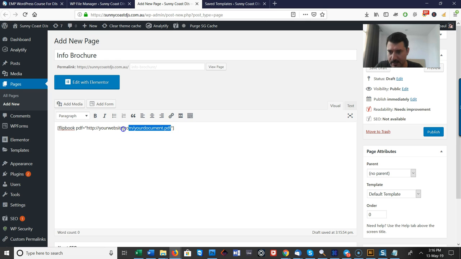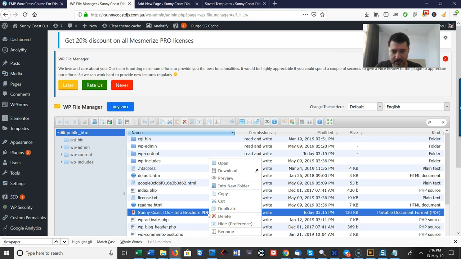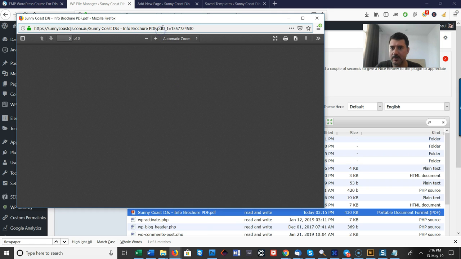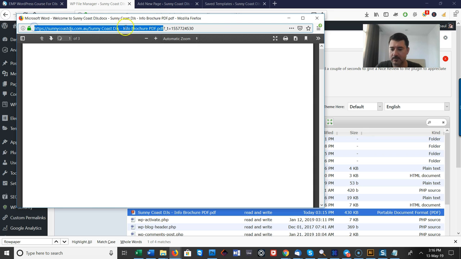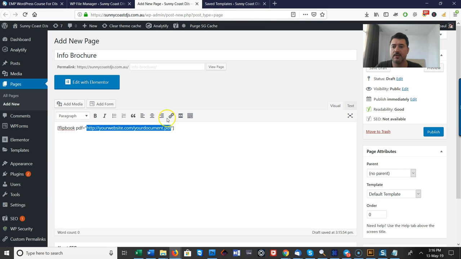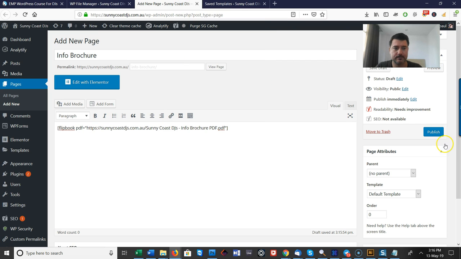And we need to replace this with the location of this file. So how can we get it? If I click open, alright, we've got to copy the file URL right here. Let's go and put that here. We're going to publish, and then we're going to view this page and see how it looks.